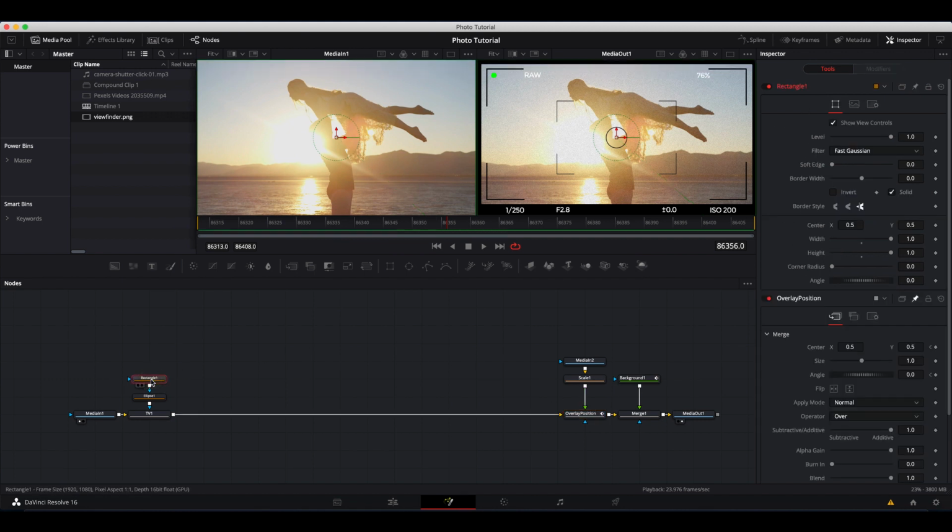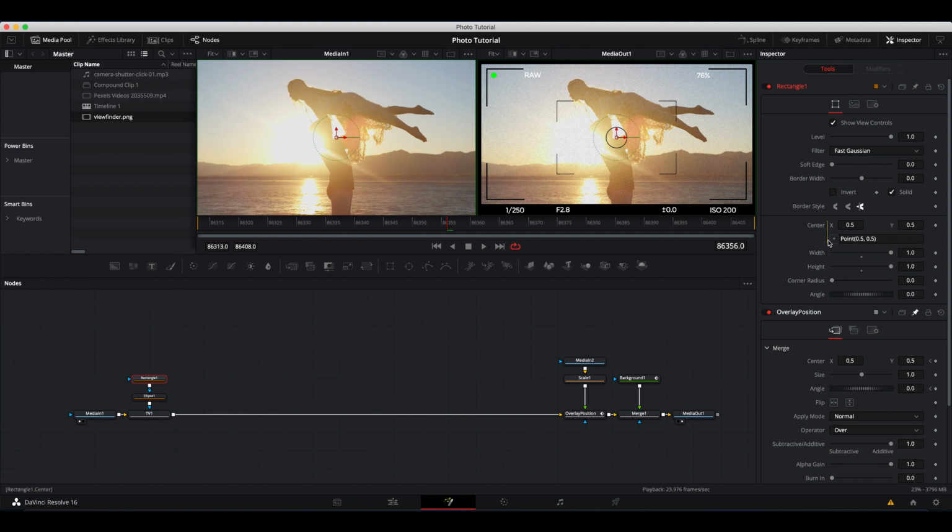So if we now click on our mask for our grain, you can see the rectangle one at the top and our overlay position at the bottom. So now we need to tie the center of our mask with the center of our overlay position node. So we're going to use an expression. So right click on the center, pick expression, and this plus sign appears. Click and hold the plus sign and drag it to the center of your overlay position node, and both values will now be tied together.